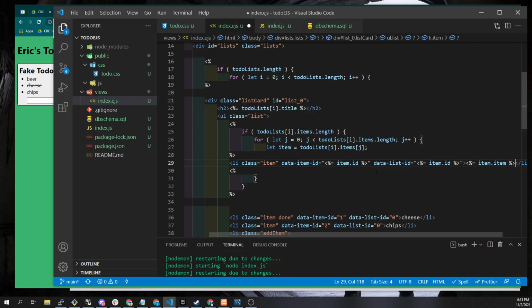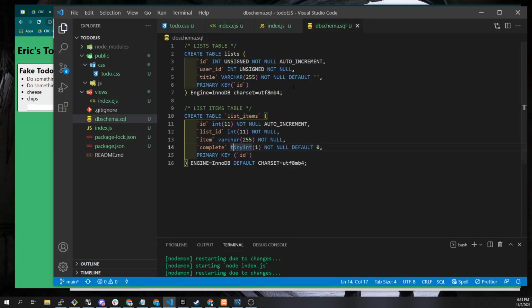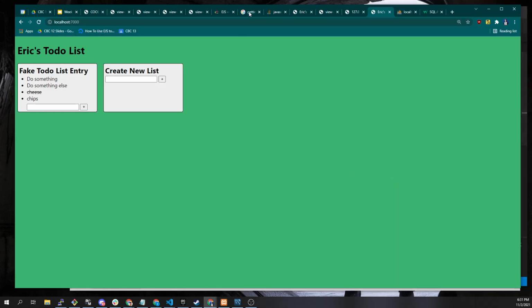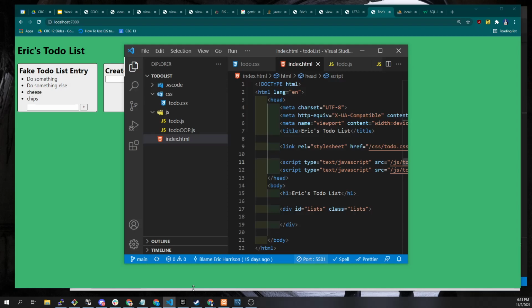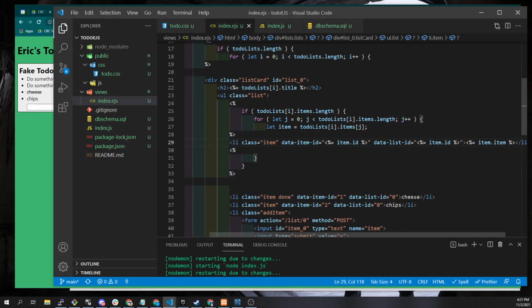Good. So now, if we reload this page, those are the two items we put in here as fake items. We made one of them as complete already. So we already designed this in our previous app. If we go back to our code, you can even see it here. If it's completed, we want to give it the class of done.